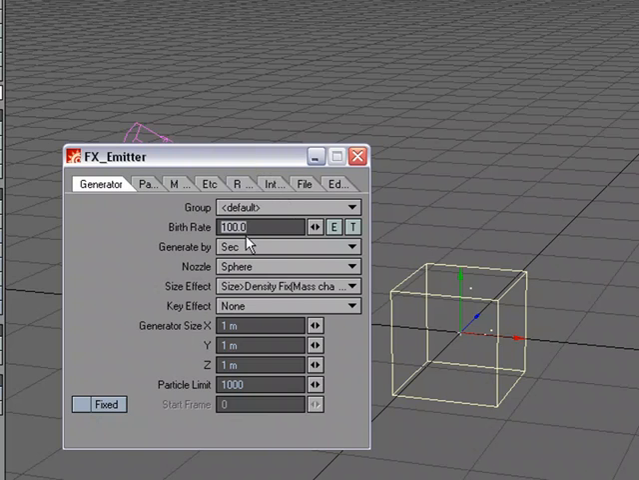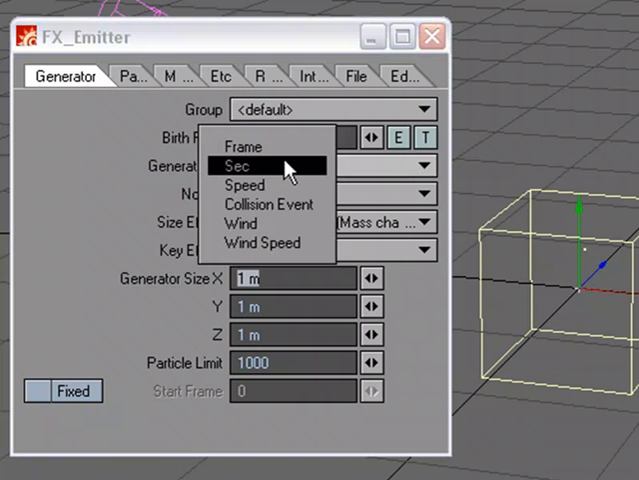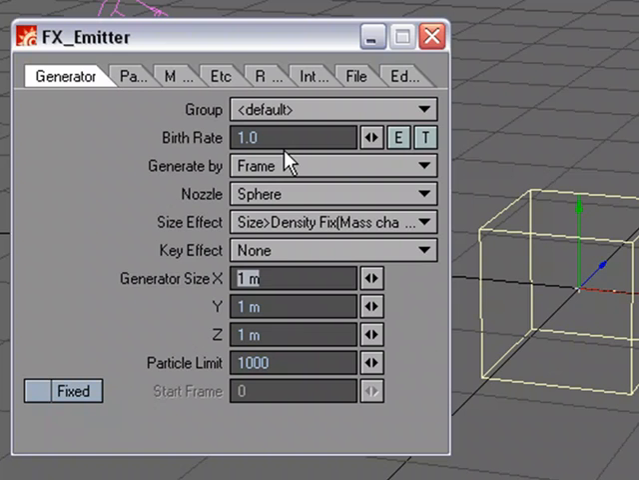And let's set it up so that the birth rate is just 1. We're going to shoot off 1 particle, and let's generate by frame. So on the first frame it's just going to fire off 1 particle. The nozzle sphere is fine.